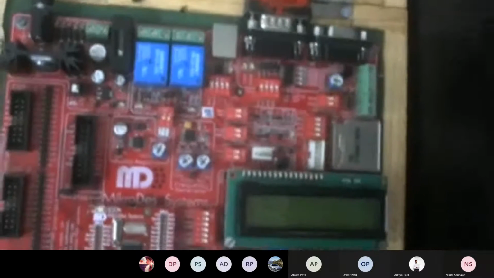Okay, so if you look at this overall, this is the kit, from the top side. Overall the kit is something like this, and this is the kit for the LPC2148 microcontroller. Now one by one I will show you the sections which are available on this particular kit.